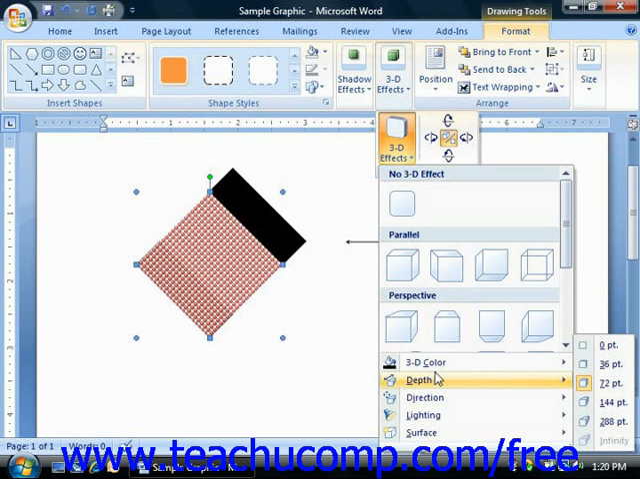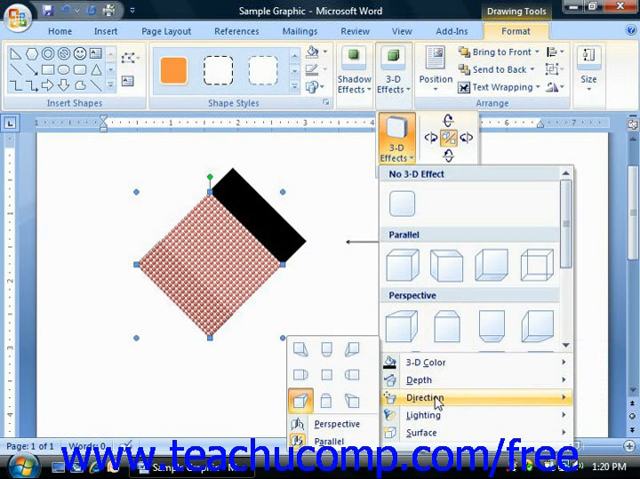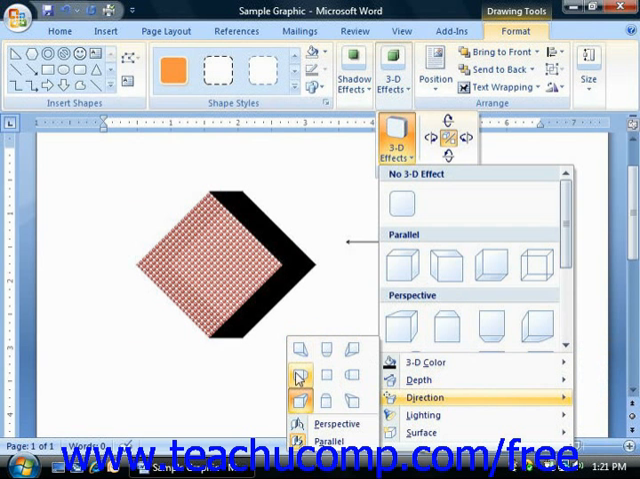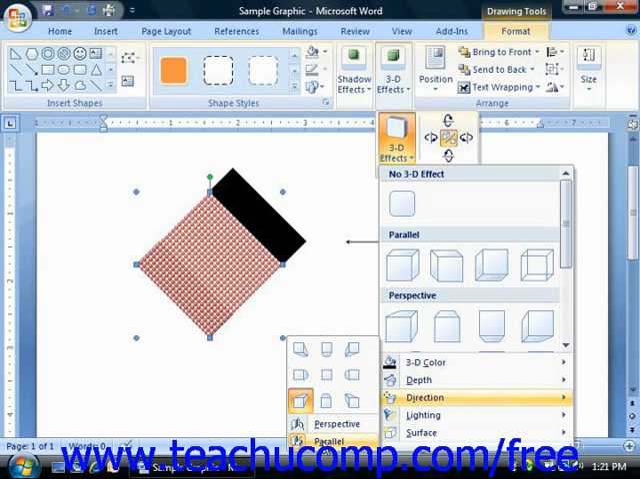You can roll your mouse pointer over the direction command to display a listing of the available directions in which you could extend the 3D aspect of the shape. You can also switch the 3D effect from parallel to perspective in the same side menu if desired. This also alters the appearance of the 3D part of the selected shape.